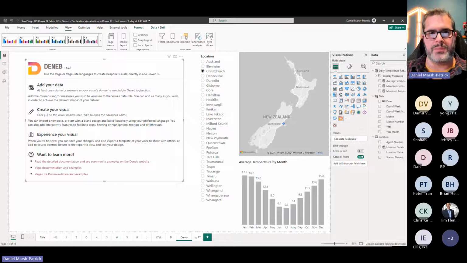What I might do is for speed, I'll copy paste examples and talk about them, because I want to show you what we can do, but also I don't want to whiz through it too quick, but we'll see where we go. So we add Deneb to the canvas, and it's just like any other Power BI visual, but it's a little bit different in terms of how you work with it.